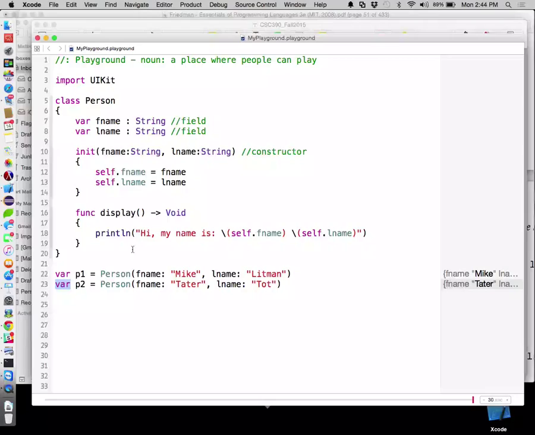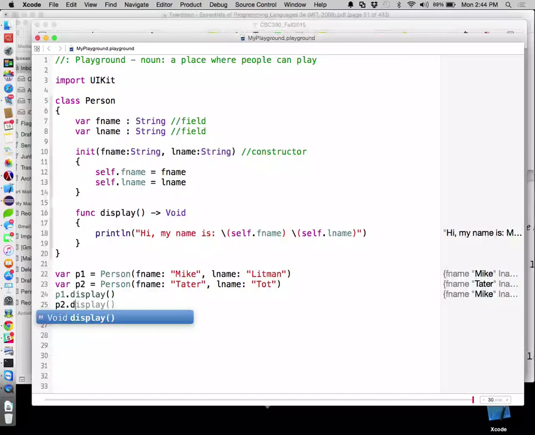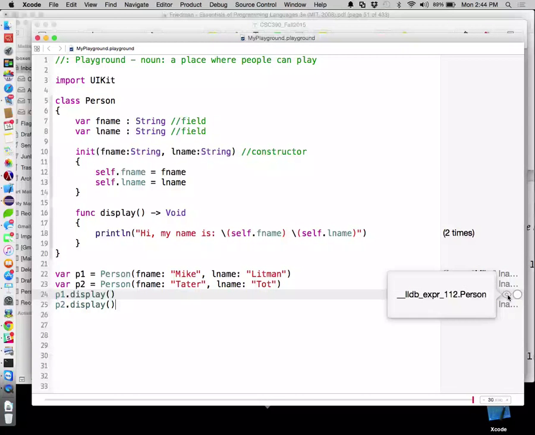So in any case, we've created two separate persons. If I say P1.display, this will display the information about P1. If I say P2.display, this will display the information about P2. So let's see, can I actually view this? Whoa. What is going on? That ain't right. I wonder if it's, let me just try something here.